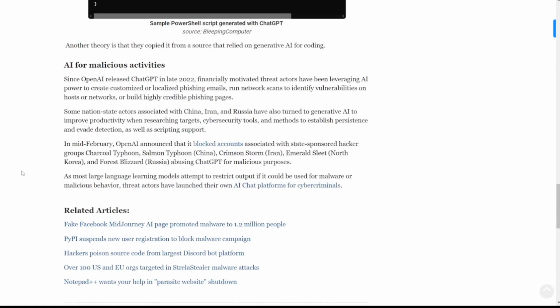Another theory is that they copied it from a source that relied on generative AI for coding. Regardless, this does really look like they just went to ChatGPT or Copilot or something and got the code from there, or they stole it from somebody that used one of these technologies.